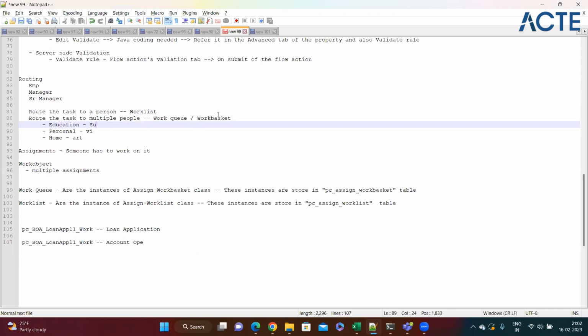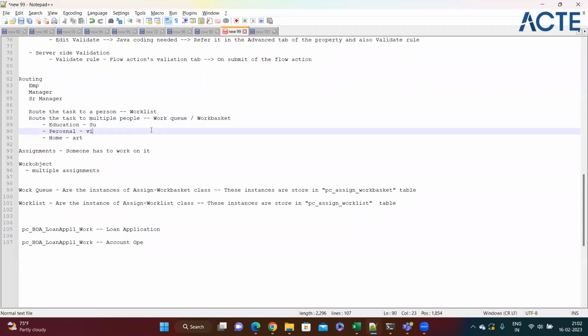But there is one more way, which is called a work queue or a work basket. That is, let's say, there is a group of people who can do that job. Any one of them can do the job. For example, we three are from the same department, and whatever work comes, depending upon the workload, we can just take the task. That is called a work basket.